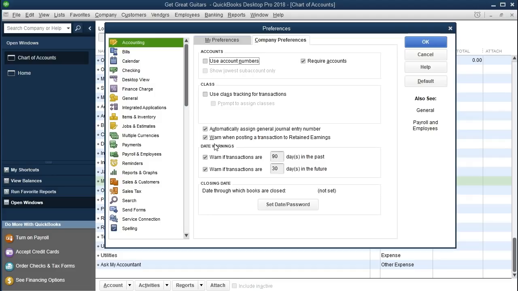So then we're going to have a warning if transactions are 90 days in the past. Now this is a good warning typically to have. We're going to delete this warning because for this purpose we're actually going to be working out in the future, just so we can work through this problem. So we're not going to be working in the current time. We're going to be working in basically a future time. And therefore these would be very annoying in this problem.